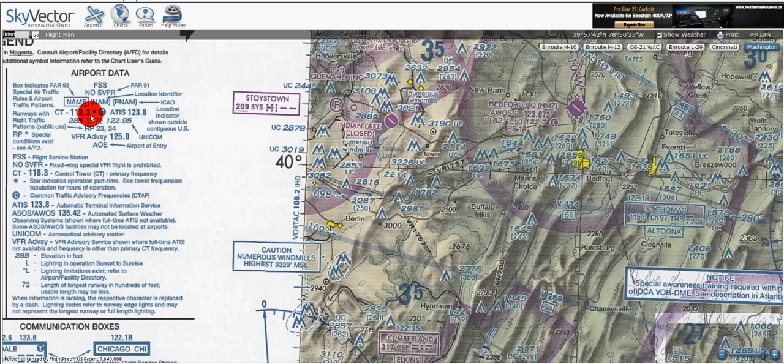And once the tower is closed, you need to know what the common traffic advisory frequency is, and that's indicated by the blue circle with the C, which means that the tower frequency becomes the CTAF. There could also be an R by the name, which means that there's airport surveillance radar. Here we've got the ATIS, and it could be the ASOS or AWOS frequency in place of ATIS.